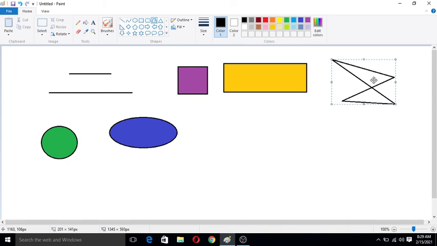Next is the curve tool. We can draw curves with the curve tool. So just make any straight line, diagonal, up, down, straight, and then twist and drag to make the curve.